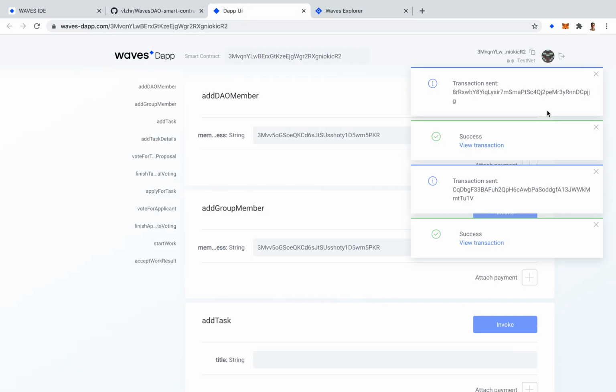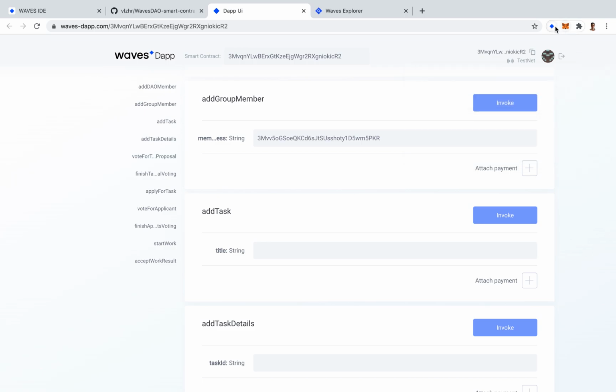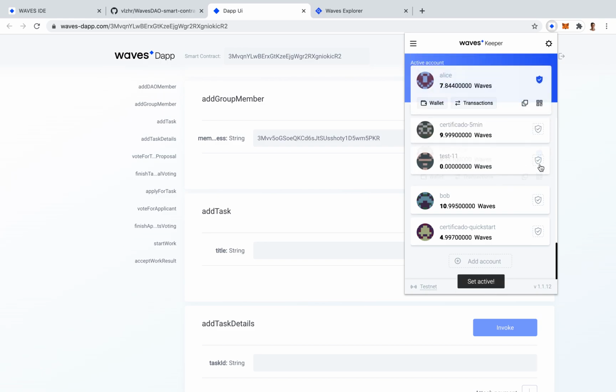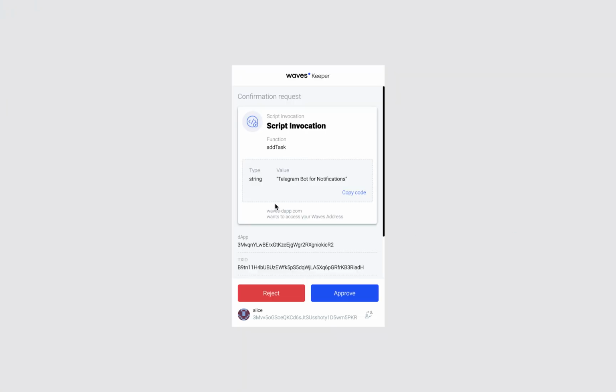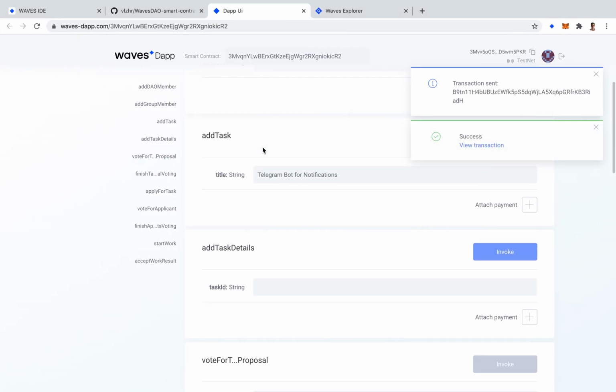We only have one DAO member, Alice, and Alice can propose tasks. Let's switch to her. Alice, where are you? Here it is. As a part of the working group, she can propose tasks, some bounties. For example, she can say, hey, we need to create a Telegram bot for notifications. Alice can propose this task, like, hey, do we really need it? Approve. And this will be the new bounty, actually.